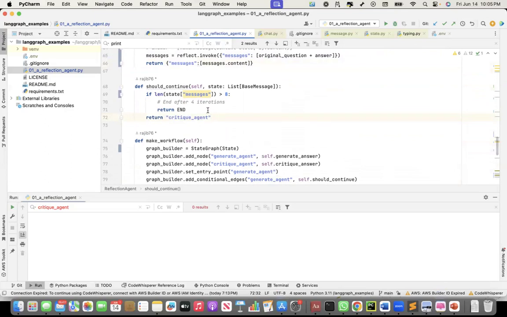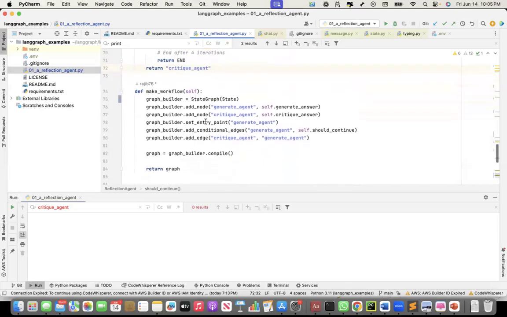So here I put a very simple logic. If the length of the shared state, the length of the messages, which is a list, is greater than 8, that means four interactions, right? Because in each interaction, you have two messages, one from the generate agent, one from the critic agent. After this, just end it. Otherwise, return the critic agent. It will continue, right? And this is where I make the workflow.